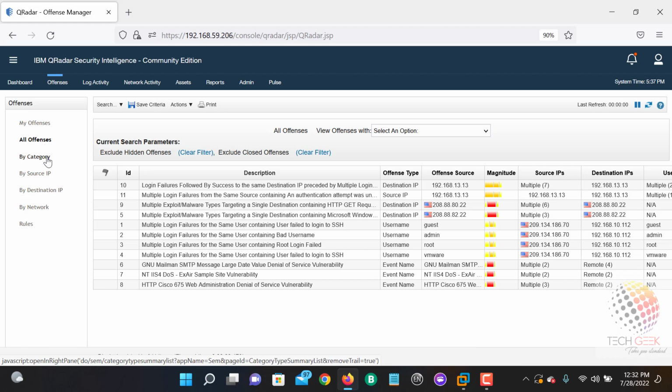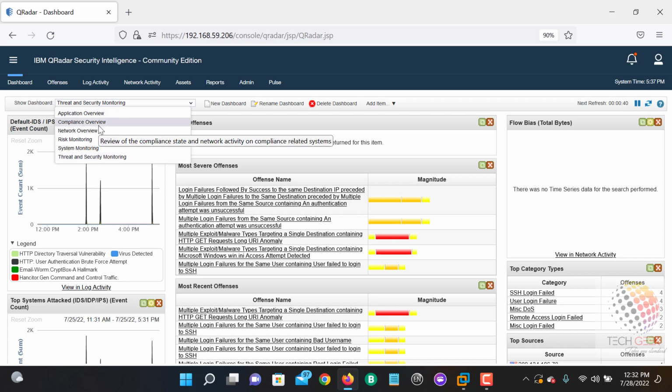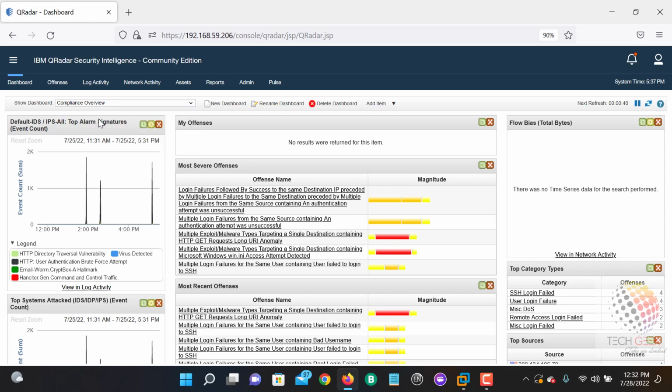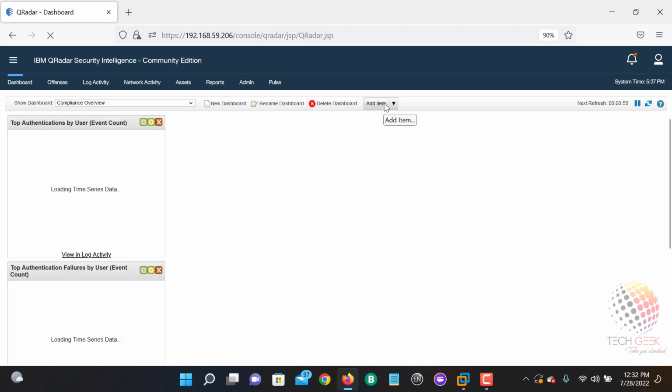Am I clear, everybody? So this is what happens in the offenses. This is the dashboard. You know everything about the dashboard. There are default dashboards like application overview, compliance, network. If I click on compliance, I'll get the compliance-related items. If not there here, we can add whatever items we want.